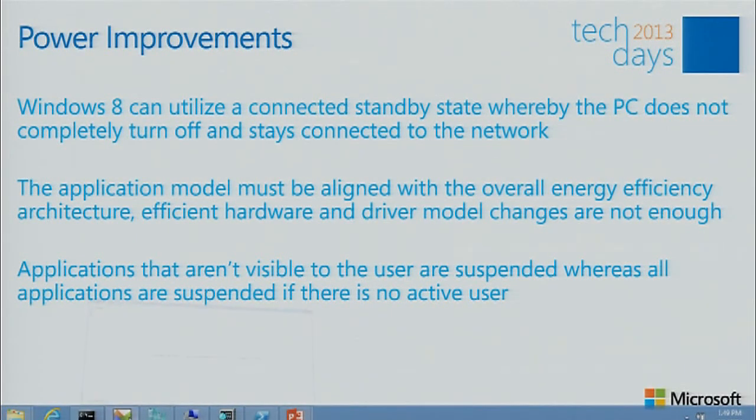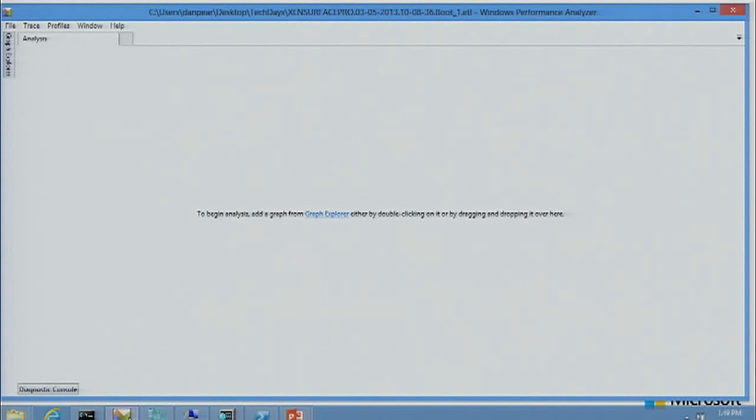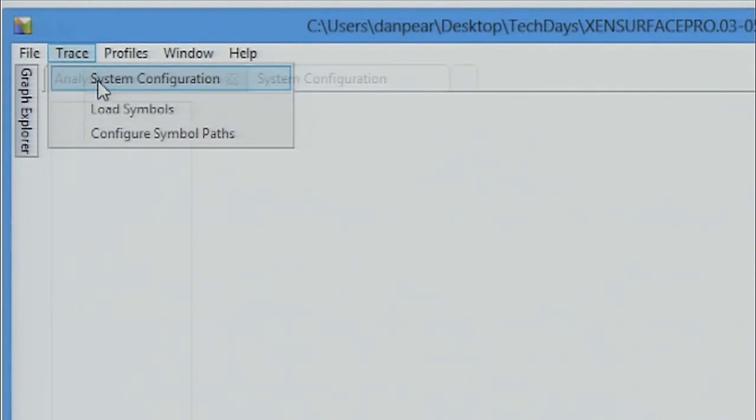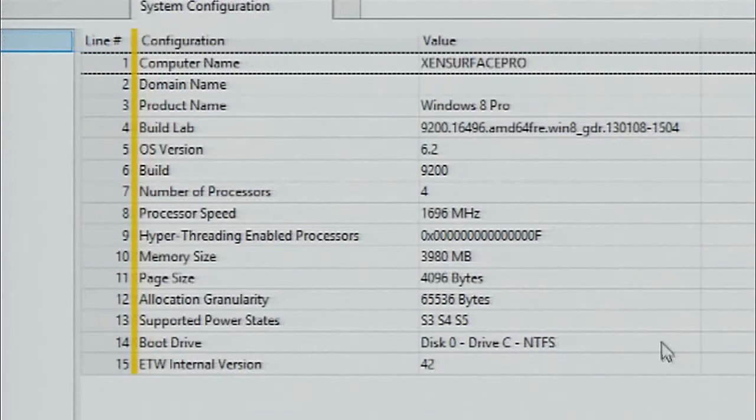And so I have a copy of the tool I mentioned, the Windows Performance Analyzer. These two tools actually ship as part of a kit called the Windows Performance Toolkit. So if you went to msdn.microsoft.com and looked for /performance, you could get access to these toolkits. So what I've done is opened up the trace file. And one of the things the tool does is capture some characteristics about the system. So if I select Trace and then System Configuration, I can find out exactly what the system was that this trace was captured from.